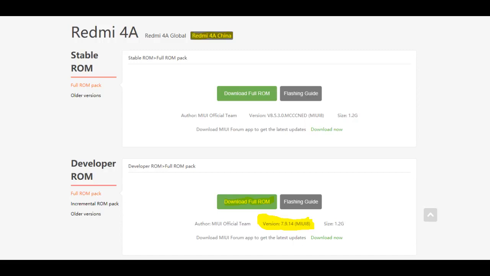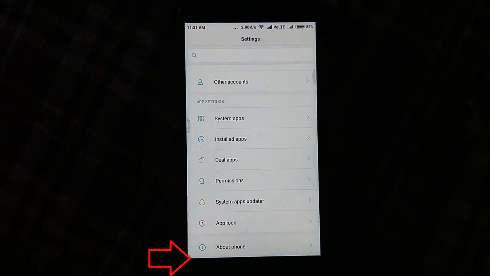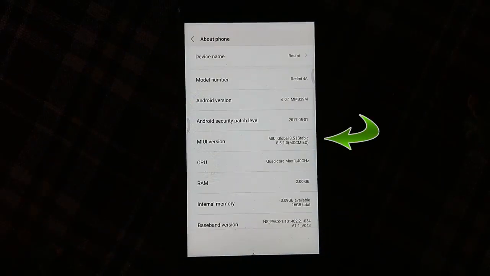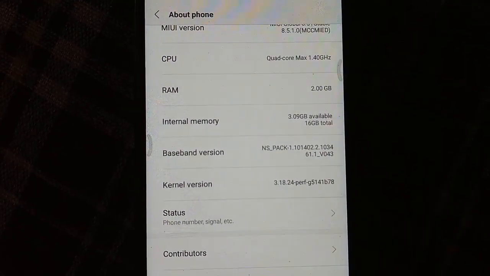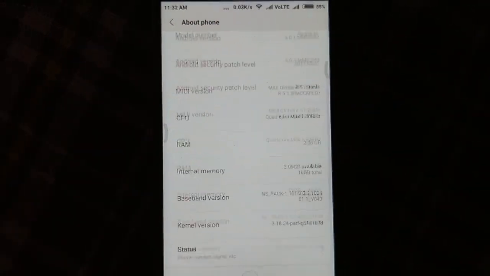From there you can download this ROM file, and after downloading it, place it into the internal storage of your device. And after placing this file into the internal storage, all you have to do is go into the settings of your Redmi 4A, then scroll down and select the About phone option. From the About phone option, as you can see, I have this Redmi 4A 2GB variant, and right now I'm on the Miui stable version.